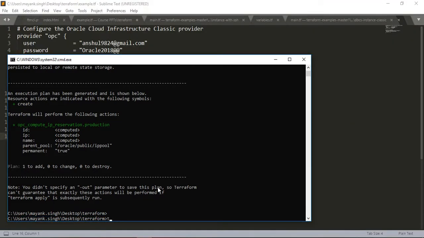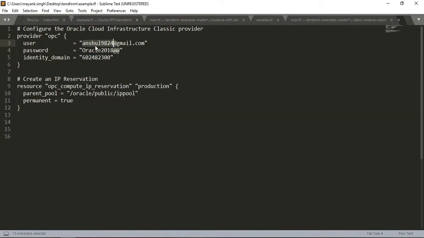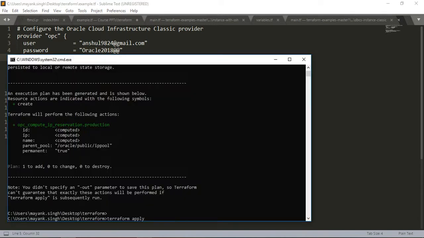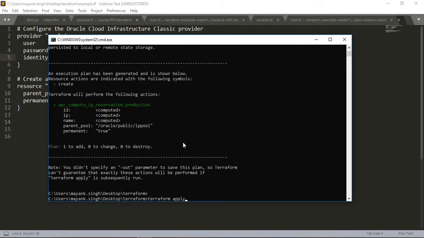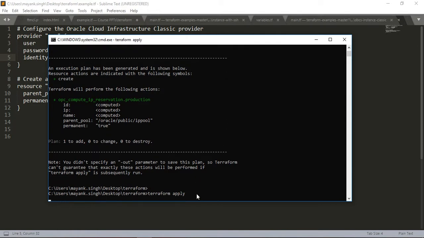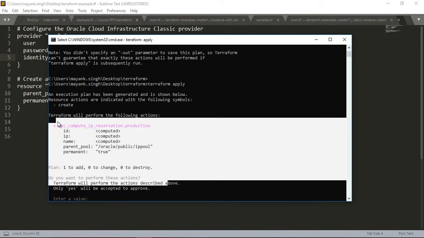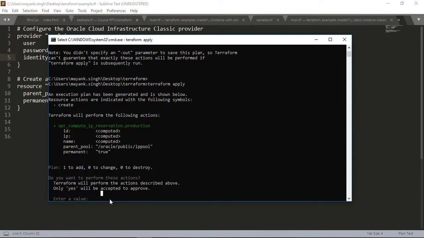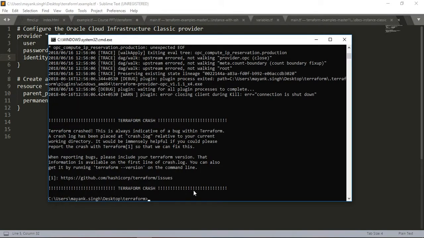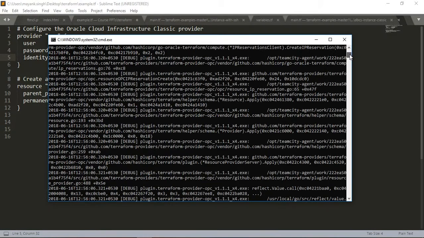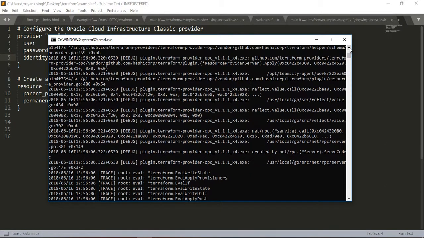Now let's do a Terraform apply. Terraform apply will actually create the resources. So you need to mention the correct username, password and identity domain, and we haven't mentioned the endpoint. So let's see what is going to happen if I use this example.tf file without an endpoint and do Terraform apply. It will go ahead and create this resource. So if I enter yes, you can see we received an error, Terraform crashed. This is a very ugly error.